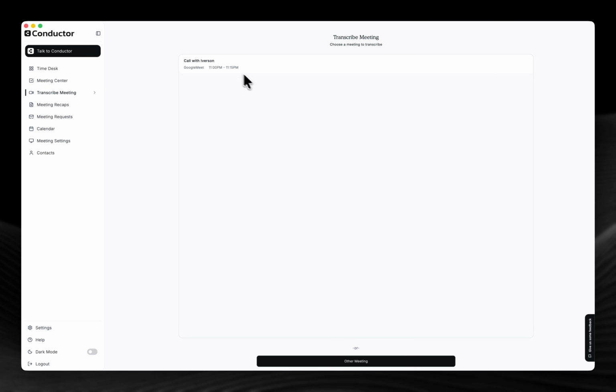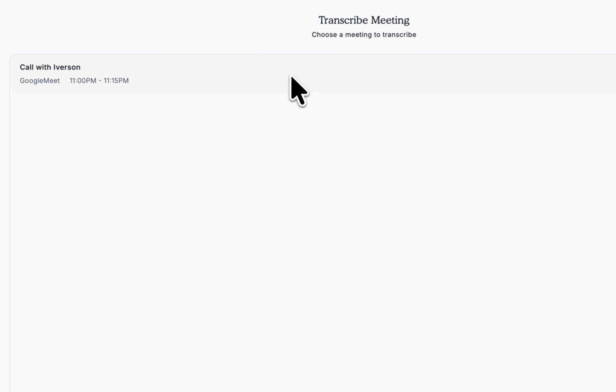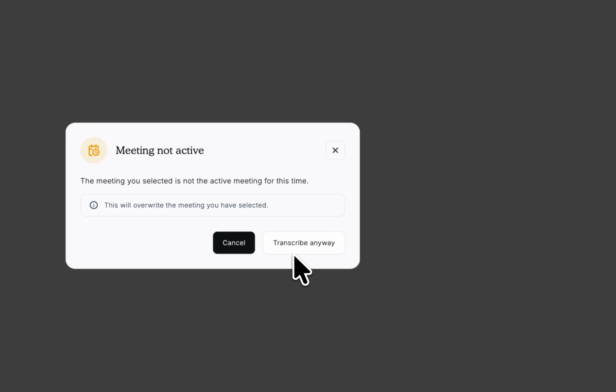On this screen, simply choose the meeting that you would like to transcribe. If it's one of your scheduled meetings, you'll see it listed here with the meeting title, platform, and time. And even if the meeting time is yet to reach, you can still select it and transcribe it anyway, because we all know not all meetings start at their scheduled times.